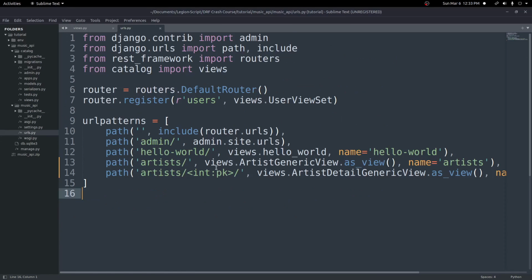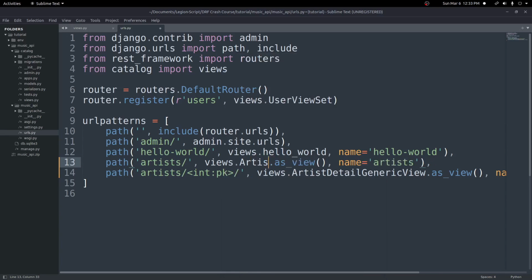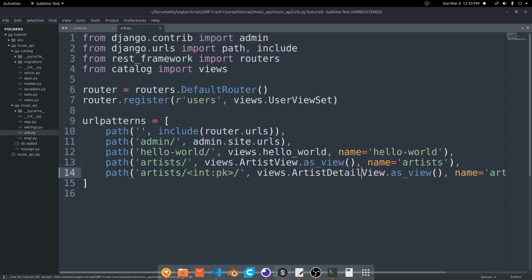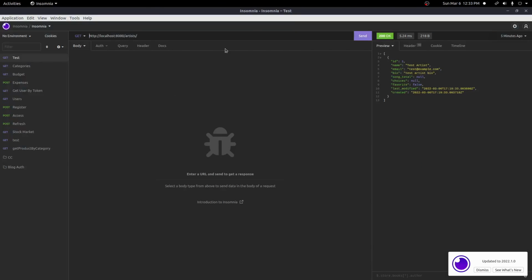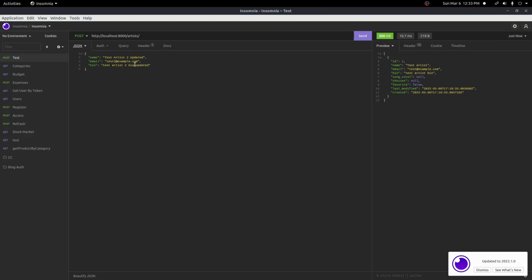We'll go to our URLs and replace both of the views here with the new views. So we'll do artist view and then artist detail view instead of generic view. And that will use our new classes. We go back to Insomnia. I can then do a get artist. It still works. It gives us our one artist. I can then post to create a new one. We'll add a JSON body. Let's add an artist 3 since we deleted artist 2. We'll do test artist 3. Send that. Now we created a third object here with the ID of 3.